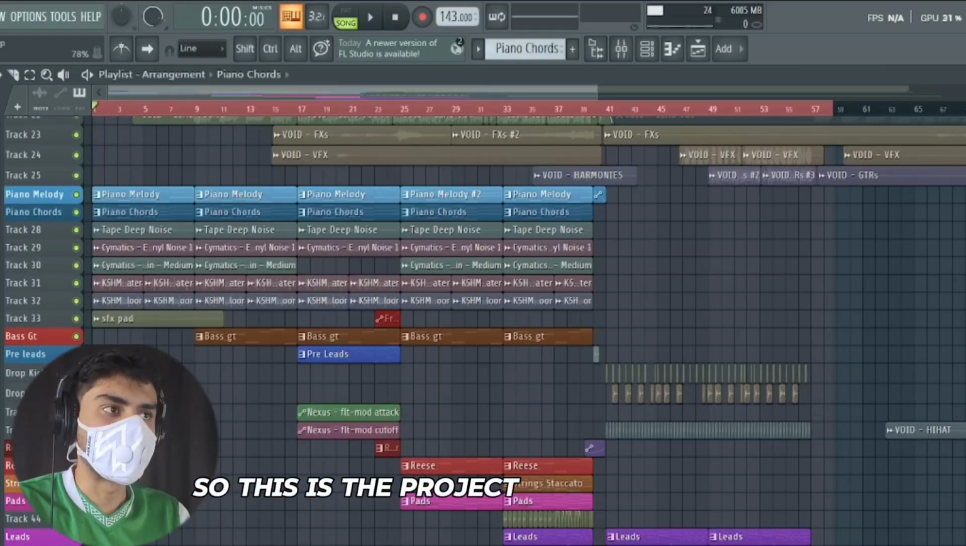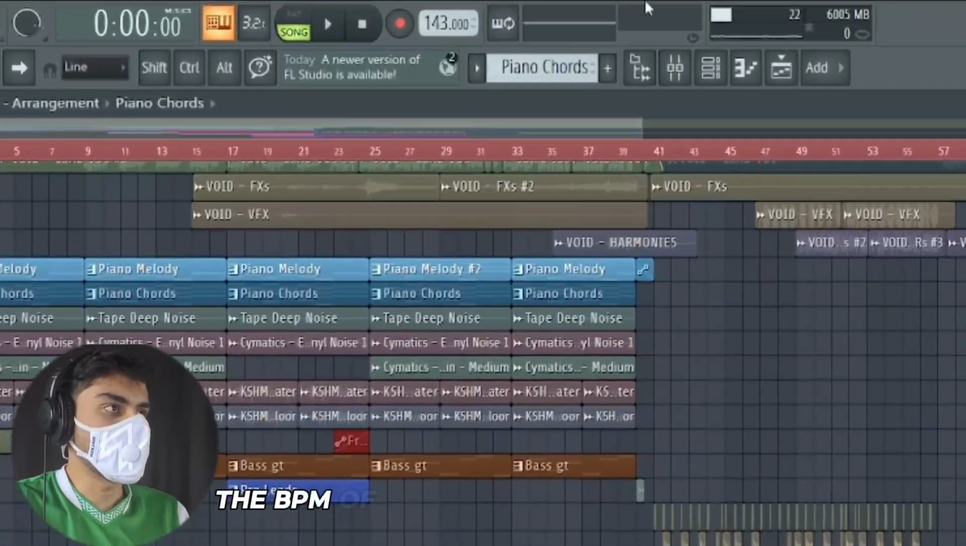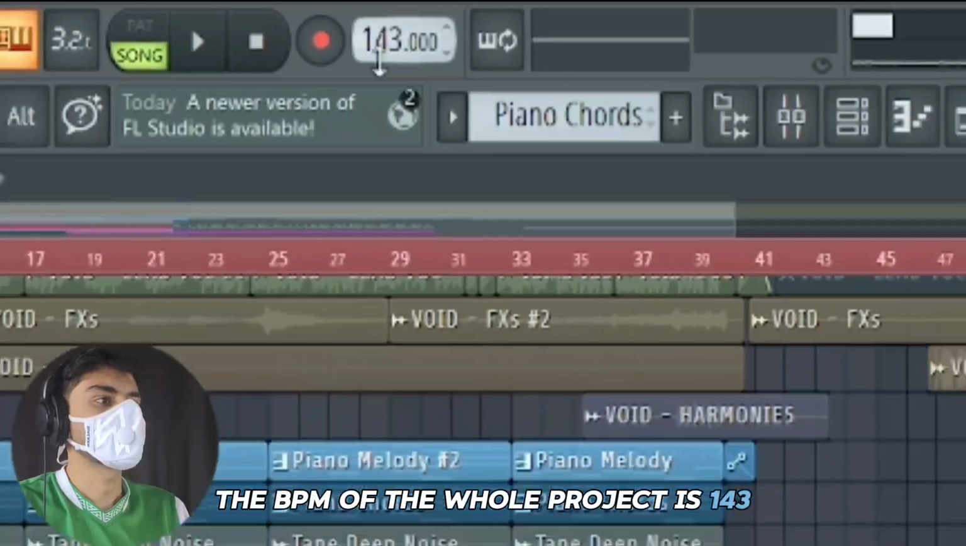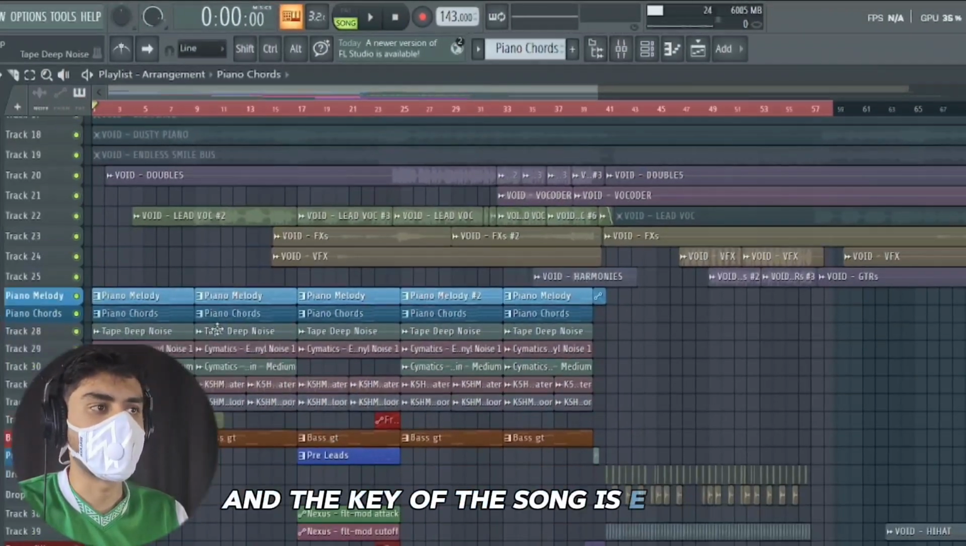So this is the project file that I have for the song, and the BPM of the whole project is 143. And the key of the song is E minor.